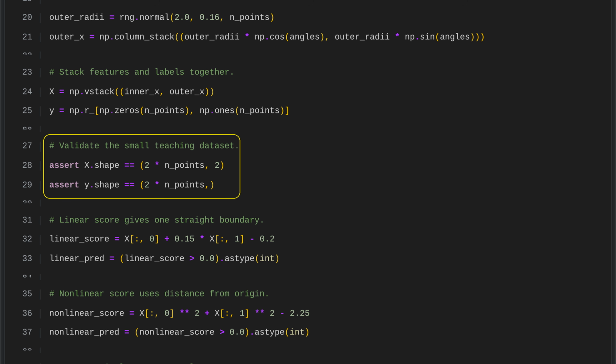The code first checks that the feature data has the expected size, 2 rows for each point and 2 features per row. It then checks that the labels include 1 entry for every data point. These checks help confirm the dataset is consistent before training or evaluating a model.